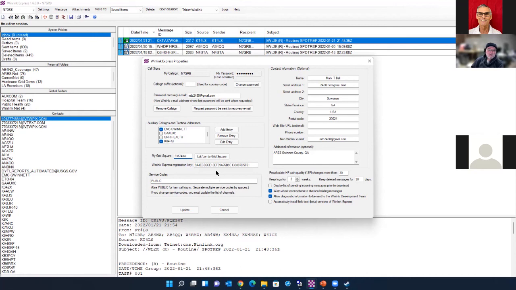There is no difference other than the nag at the beginning. But you're highly encouraged to register your Winlink Express. It's registered by call sign, and you get a key, and the key is associated with your call sign. So if you copy mine down, it's not going to do you any good because you need to have my call sign. And then the service code is public for amateur radio. And that, from a standpoint of required stuff, is really it.